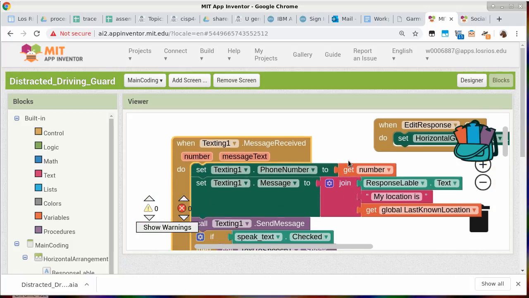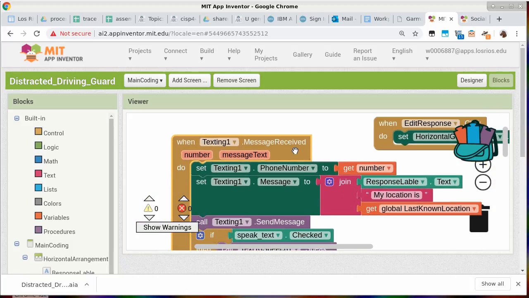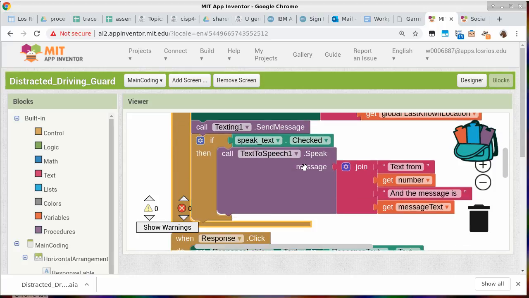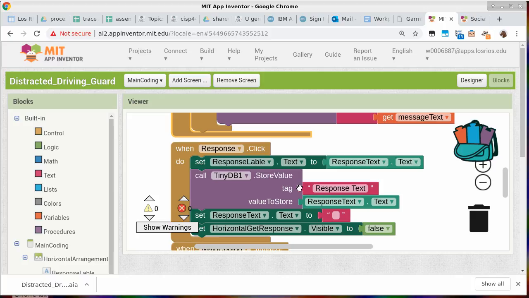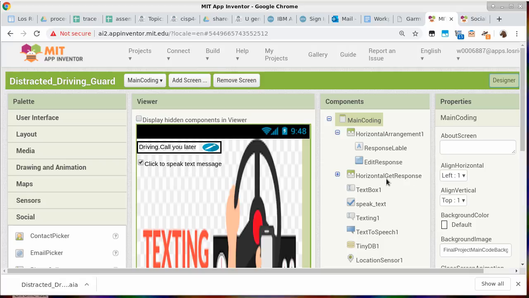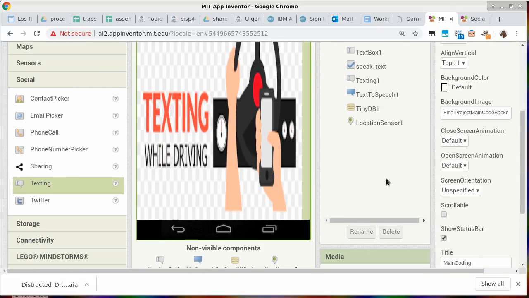But this is the event handler for message received. So it looks like it will speak. Oh, you're only setting the message, but it won't read it yet. It won't read it. I see. Okay. So it will read. And then this one is for the user who has the app, they can change the default message. Okay, I see.